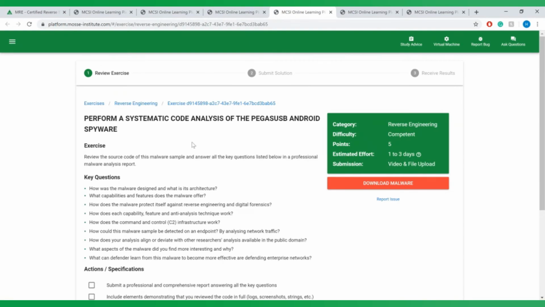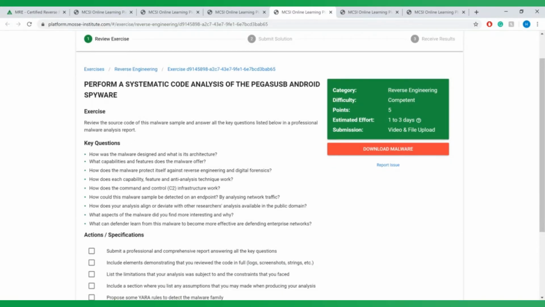Now let's have a look at a next level up, a bit of a harder exercise. You can see the difficulty does progress as you go through the certification, and it's still all 100% practical. So this is an exercise where we get you to perform a systematic code analysis of the Pegasus B Android spyware.